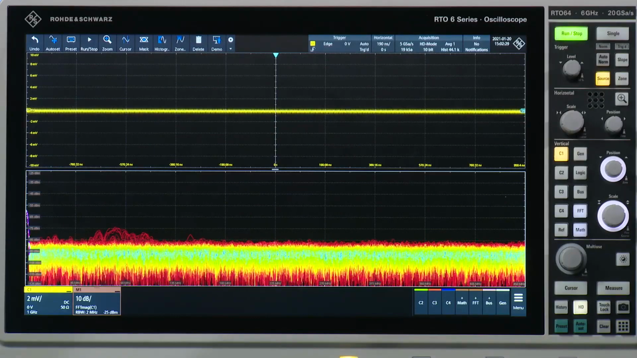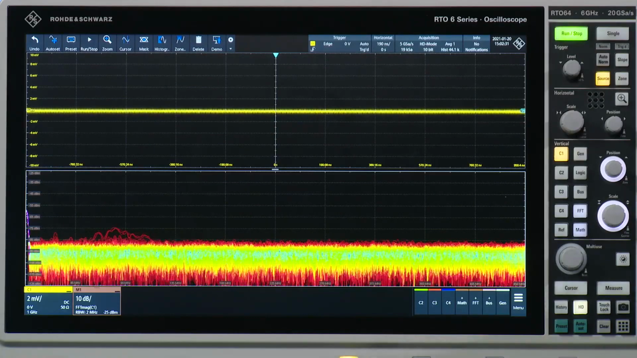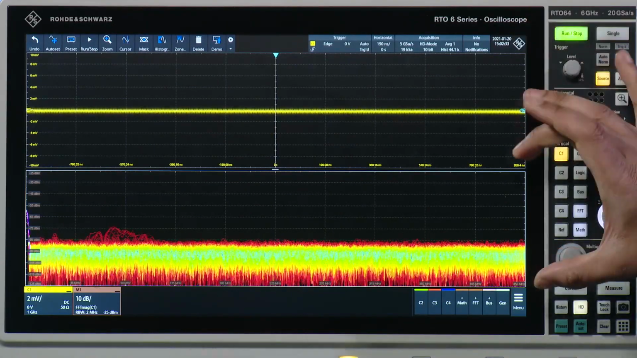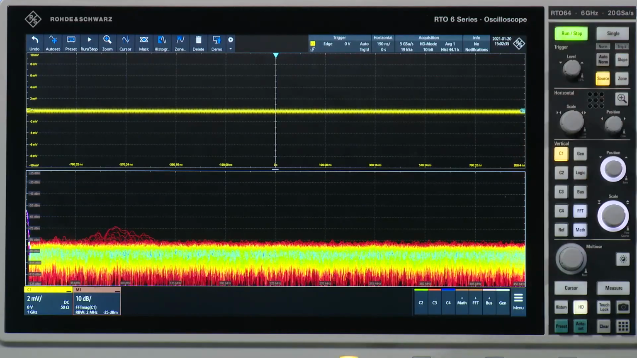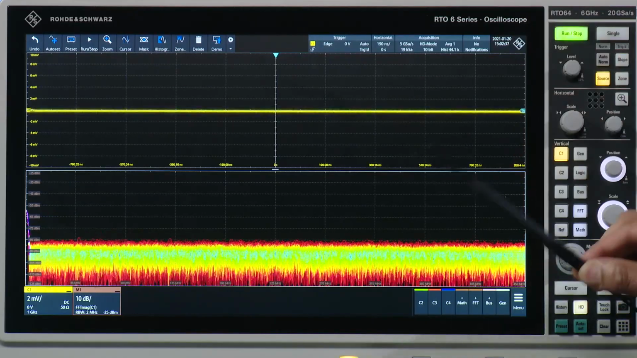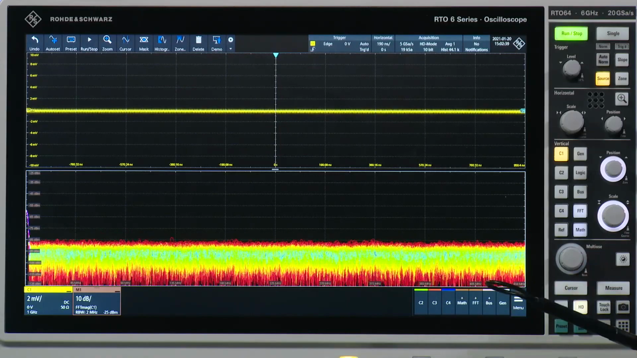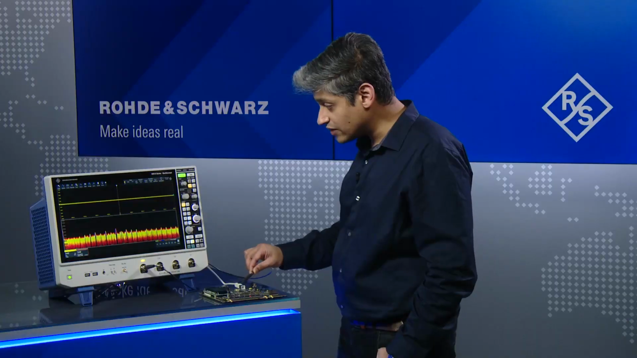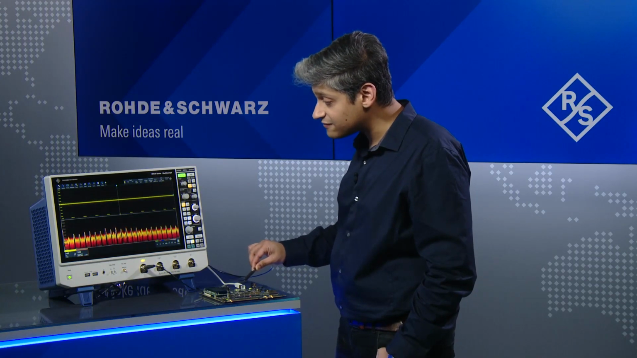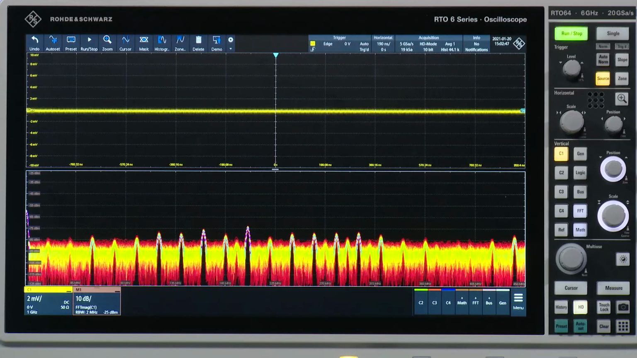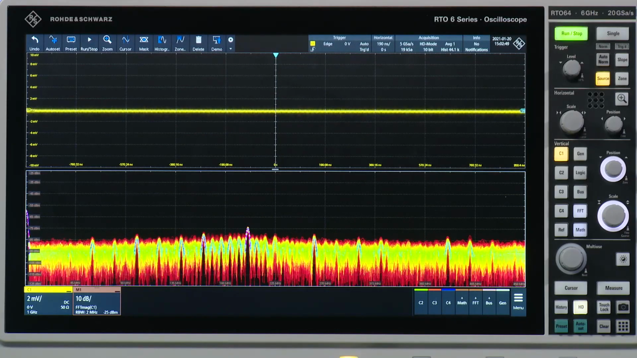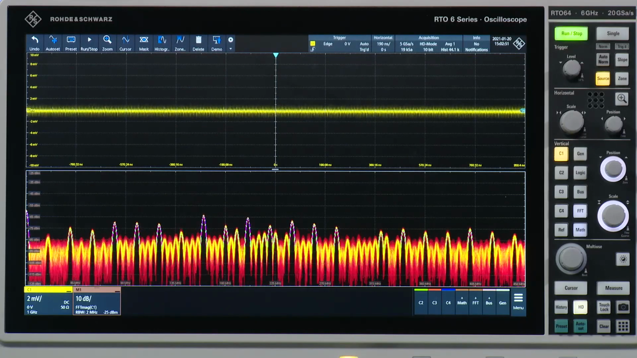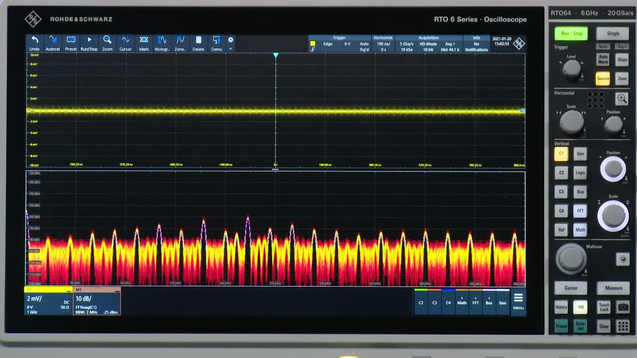So here I have the RTO6 capturing in the time domain and also in the frequency domain down there below. And I'm using my EMI near-field probe for this to actually go around the board. Now, as you can see, as soon as I go nearer to my board, I start seeing effects on the board, and I can really, with the help of the fast update rate of the FFT, see all of these effects and so on.